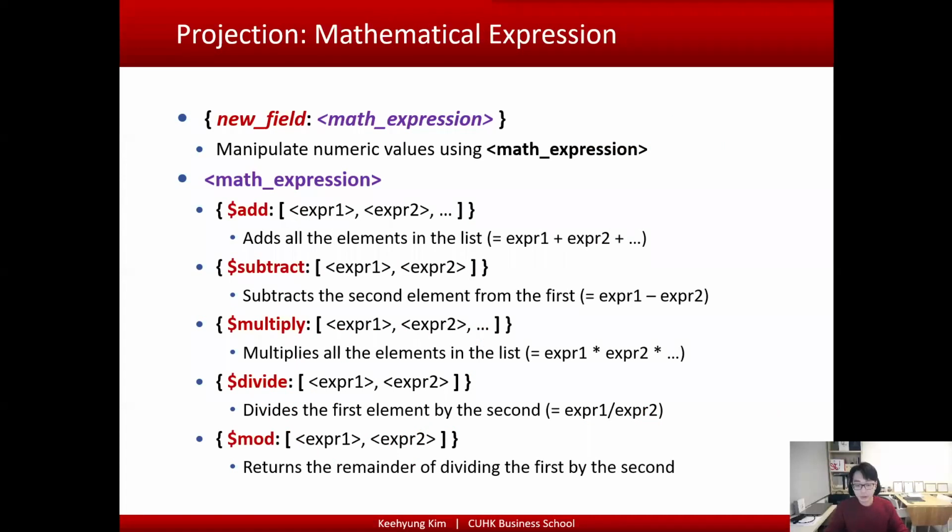So next one you can utilize is mathematical expression. You can utilize any mathematical expression, and how you use this is like this. You specify the new field name, which will contain the result from the mathematical expression, and then you specify the math expression here. Basically, it will manipulate numerical values using the math expression you specify. And what kind of math expression you can utilize are these kinds of things.